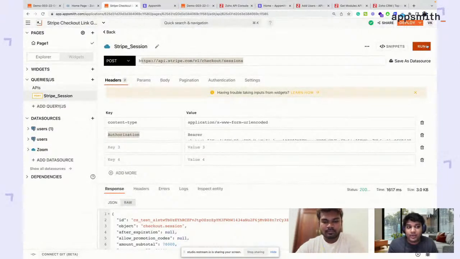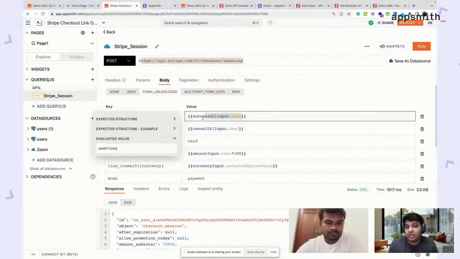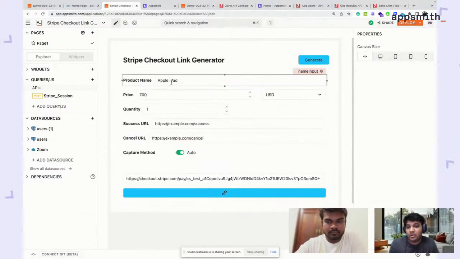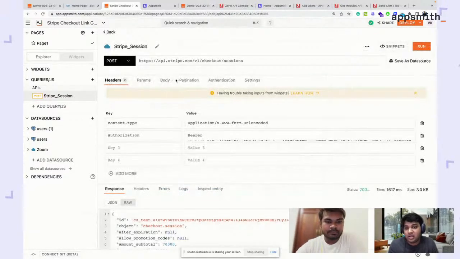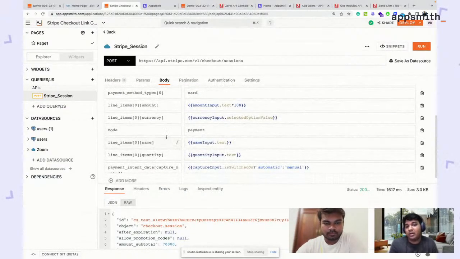Cool. So after you hit run, the way we collect the data is directly from the form URL encoded. You basically pass in all the attributes, and you are taking your inputs via the mustache binding. So success URL input is basically from this particular form. So your product name, which is named as name input, this particular name will be passed with this particular key.